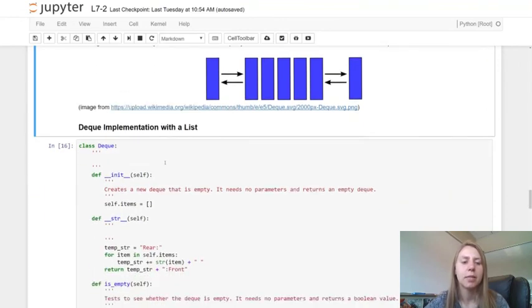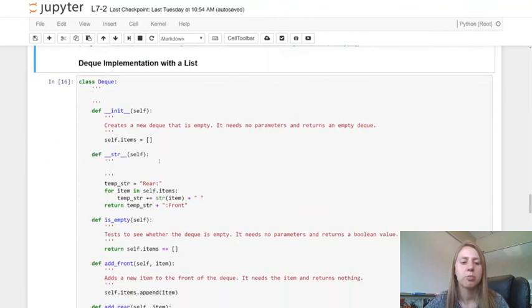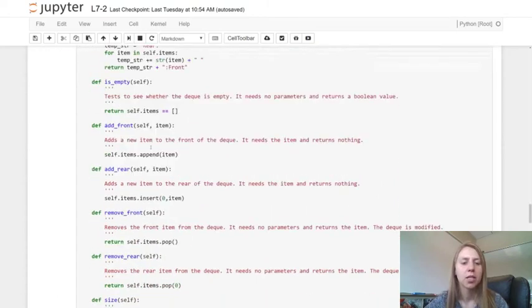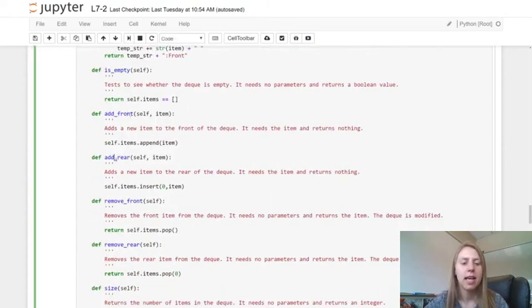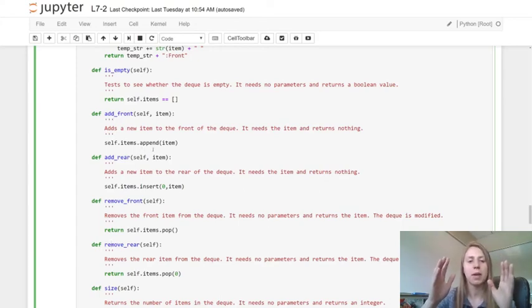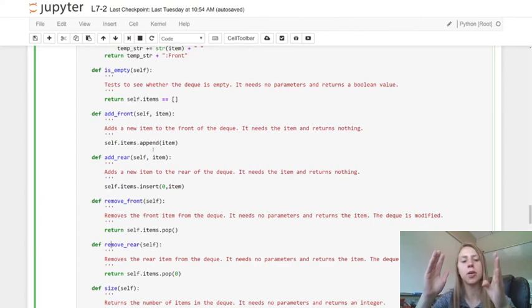So here's a deque implementation with a list. Really, it's just providing kind of an interface into the interface already provided by a Python list. So we'll have an add front and an add rear and a remove front and a remove rear. In this case, the front of the deque is considered to be the last position in our list. So when we add front, we append. When we remove front, we pop. When we add rear, we insert at position 0, and when we remove rear, we pop at position 0.